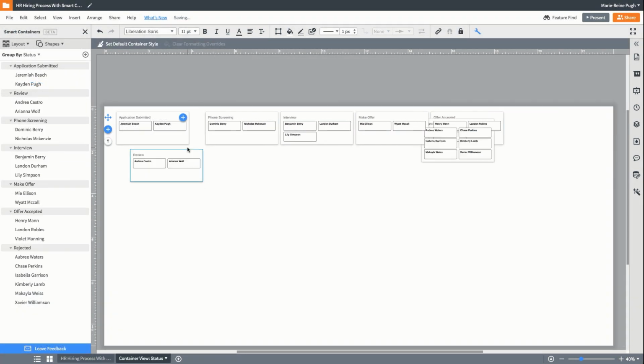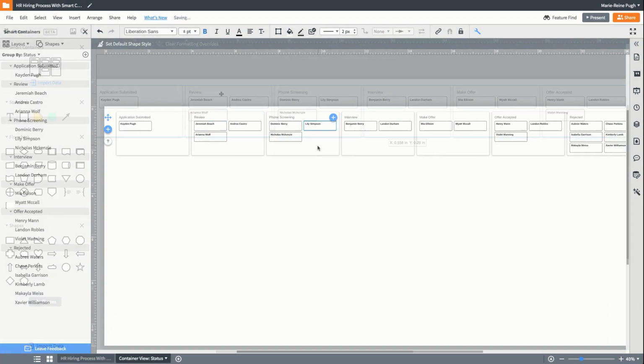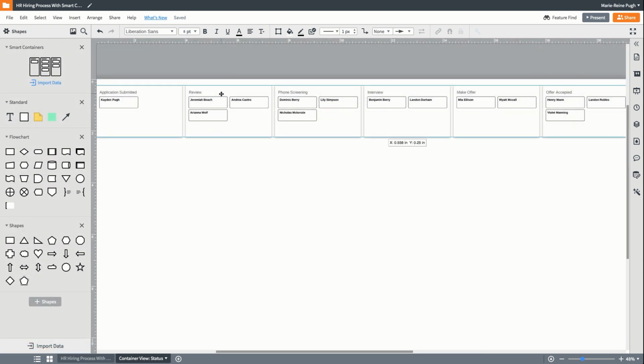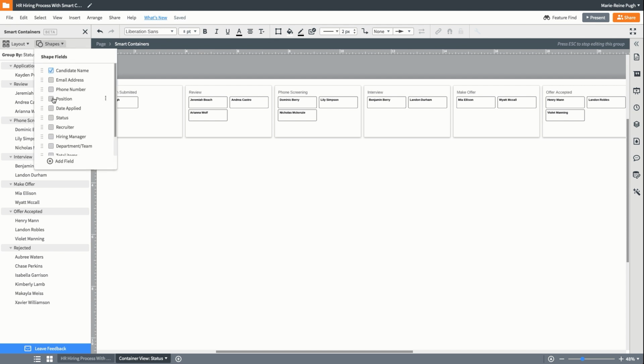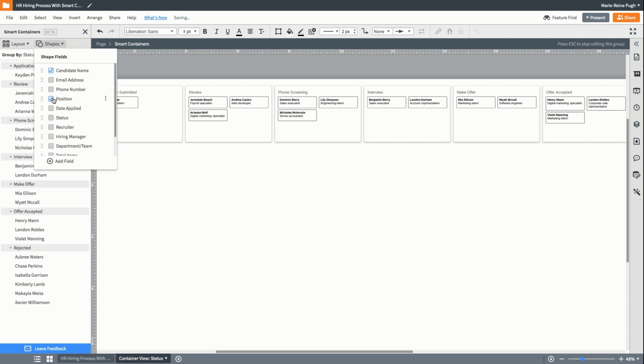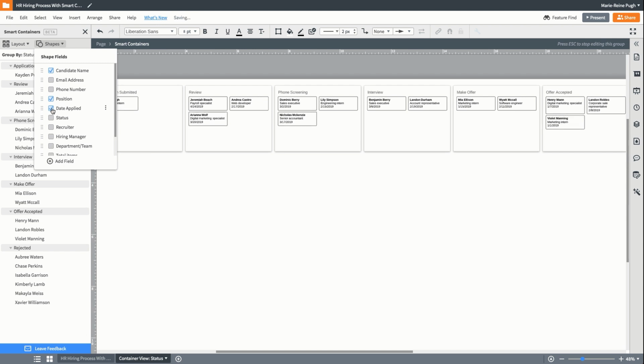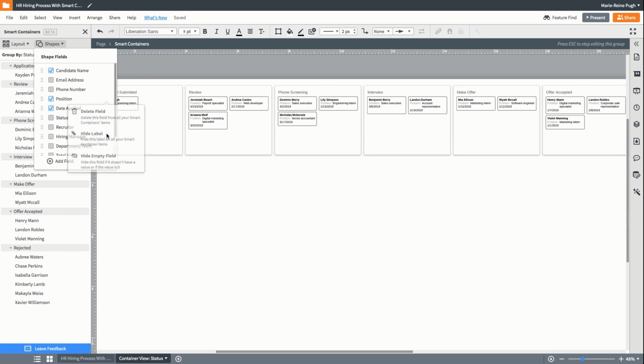From here, you can rearrange both containers and shapes. You can also add in more information inside each shape. Double-click your Smart Containers and go to the Shapes drop-down menu in the top left-hand corner of the toolbox and select any additional shape fields you want to show. If you want the shape field label to show up as well, go to More Options and select Show Label.